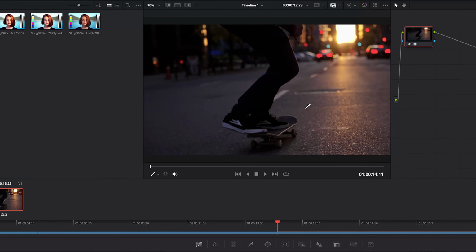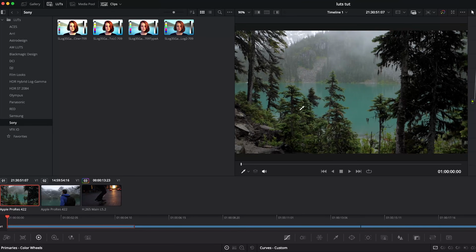Now, assuming you did not work with log footage, such as this clip here, this does have a color profile that was added to it. It was done by default in the camera, and therefore this wasn't shot in log, and it does have Rec 709 already applied to it, so we don't need to add a LUT in that scenario.